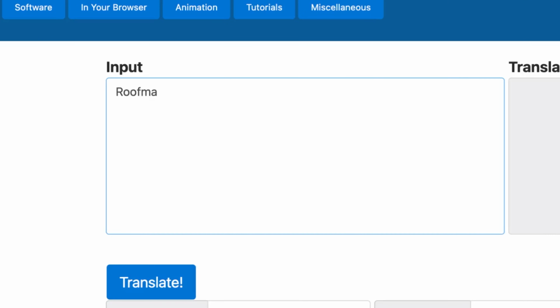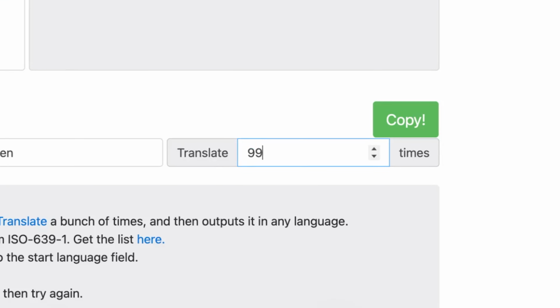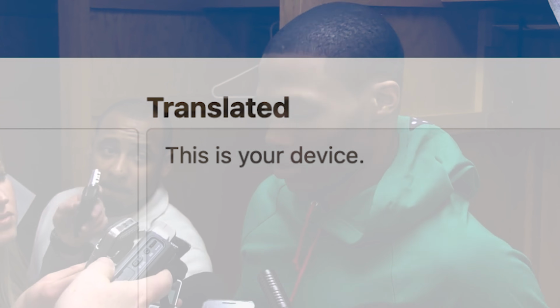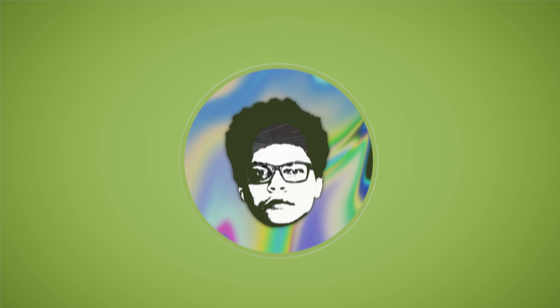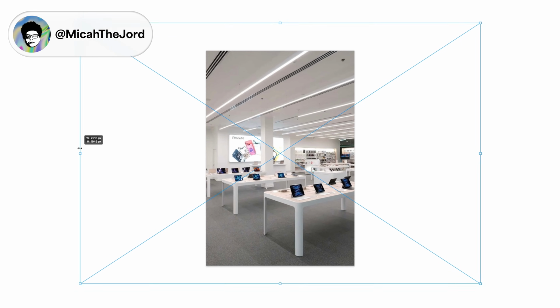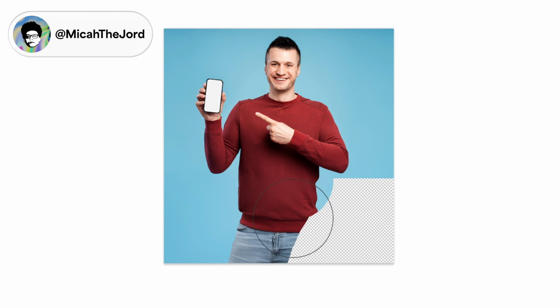Our second poster is Roofman. But this time we're translating it 999 times. This is your device. What? I'll start by adding the Apple Store in the background and giving this dude some legs.